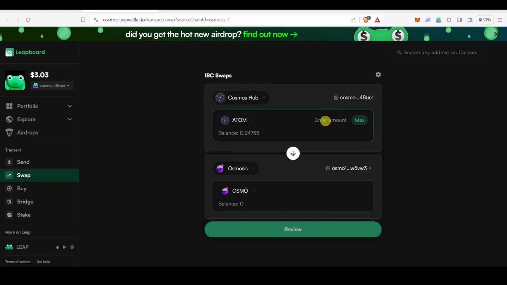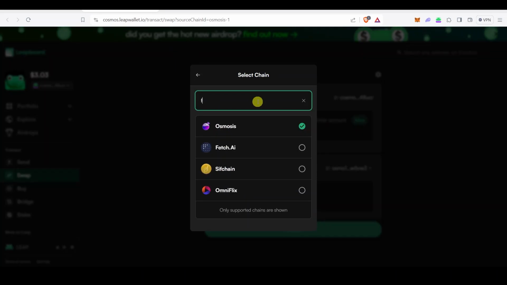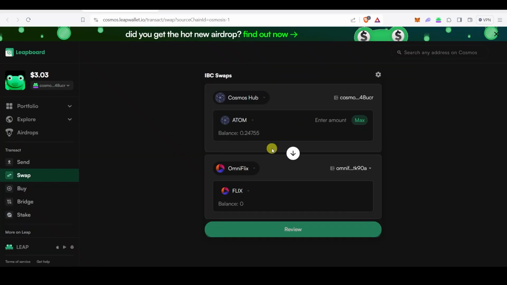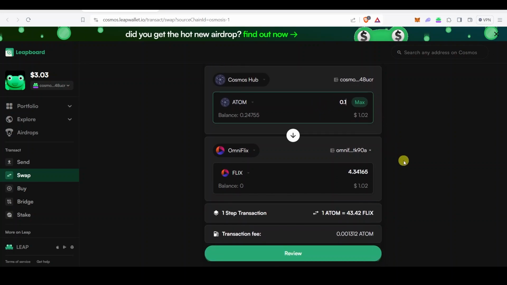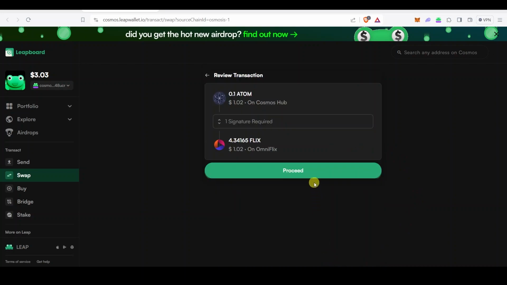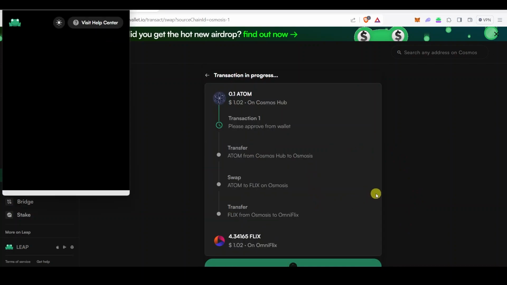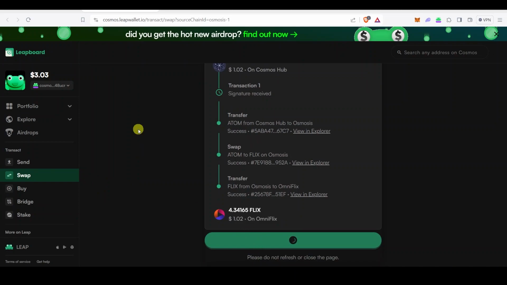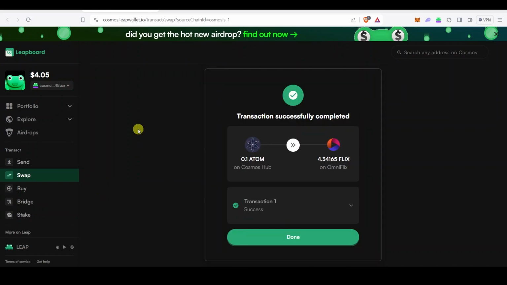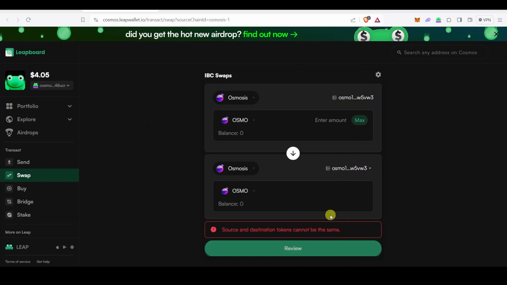Let's take a look at the swap function. I change the top currency to what I want to pay with and the below box to what I want to buy. In this case, I will pay with Atom and buy some flicks. Then we click Review, Proceed, and approve the transaction. We click Done button and our swap is complete.